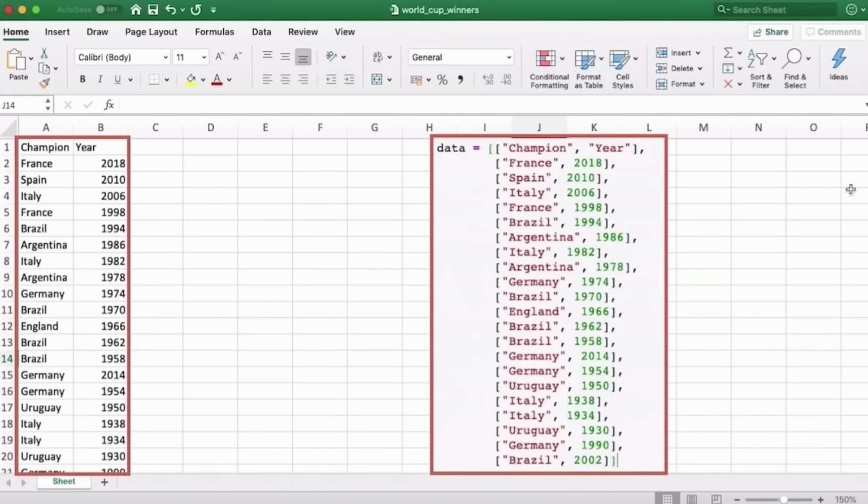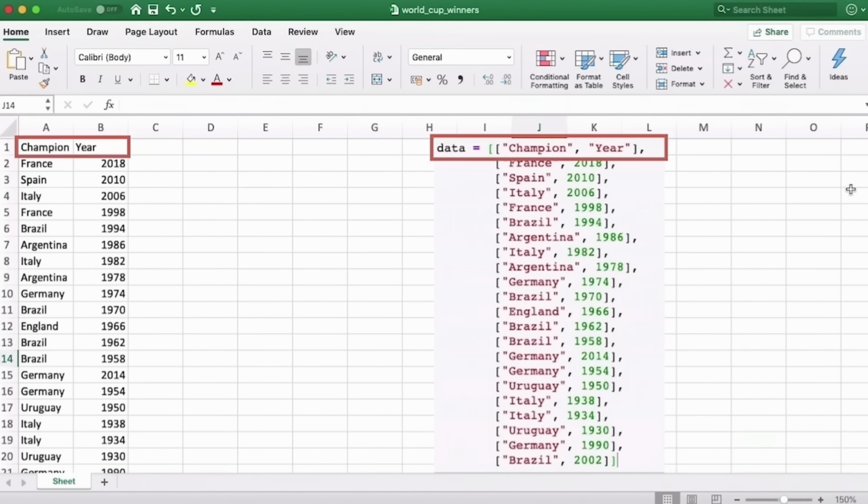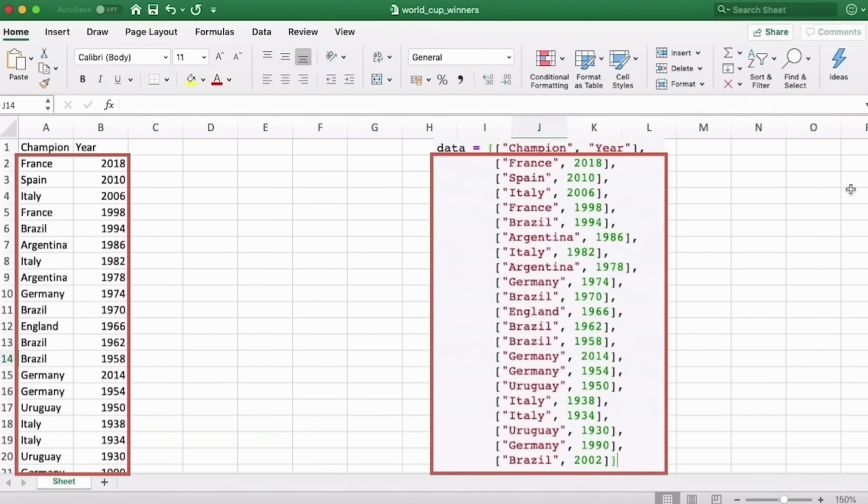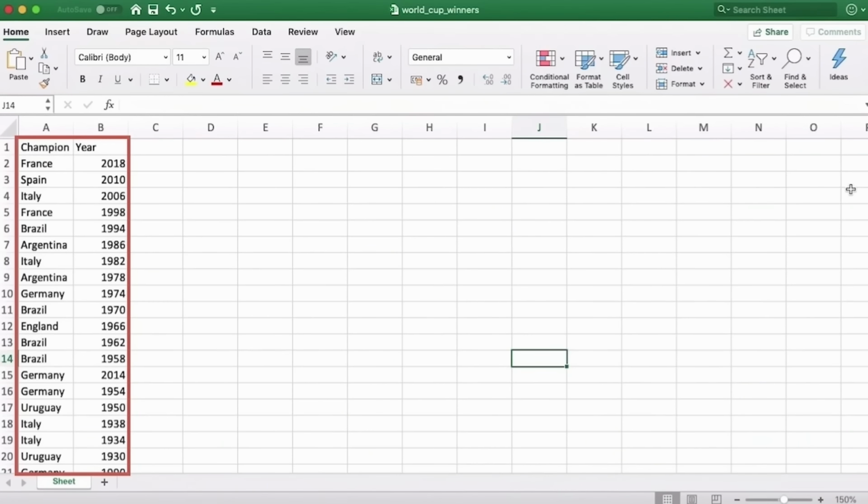Let's now switch over from Python over to Microsoft Excel and click on this file and open it up. And indeed, the workbook contains exactly the data in our list of lists. So we have the header with the champion and year in row 1, France won in 2018, Spain in 2010, and so on. Note again that there is no discernible ordering. Our data is not sorted alphabetically, nor is it sorted chronologically by the date of the World Cup.